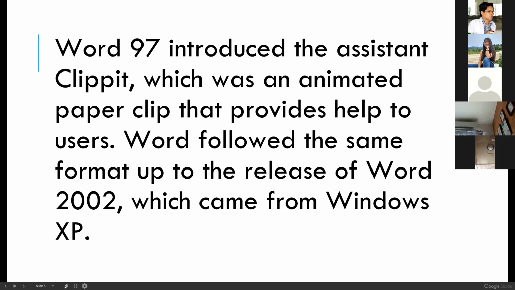Word followed the same format up to the release of Word 2002. Okay, Microsoft Office 2002, which came with Windows XP. So are you familiar with Windows XP?